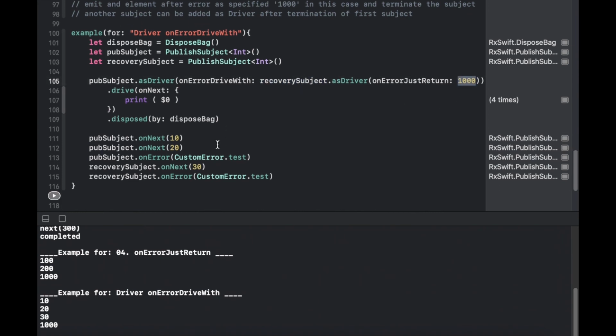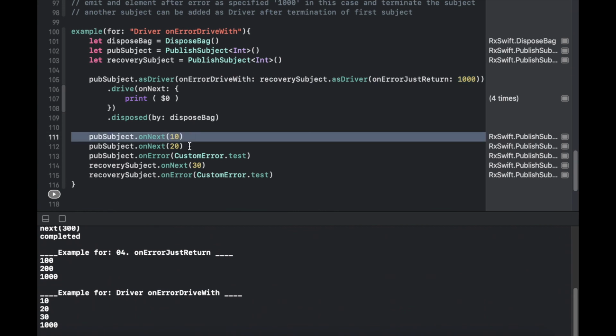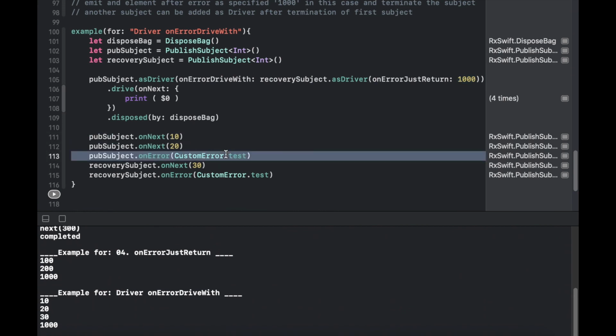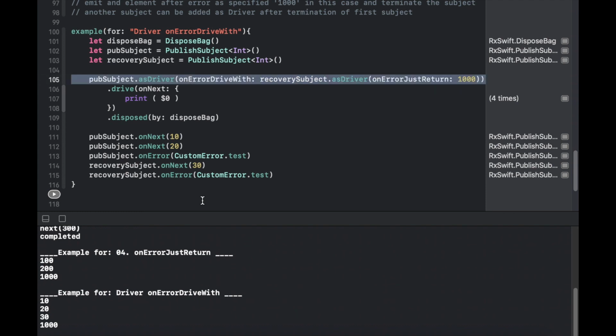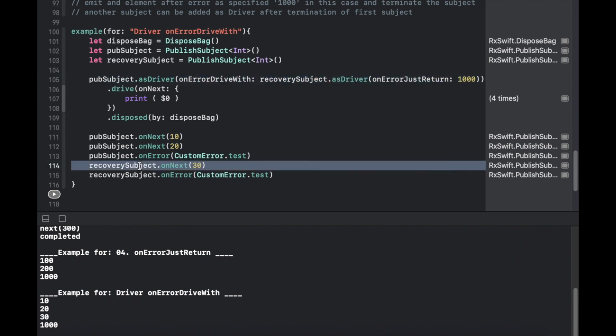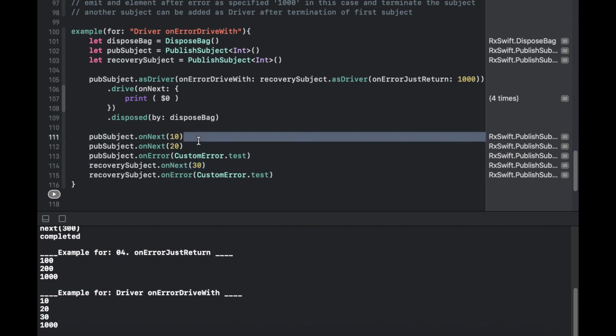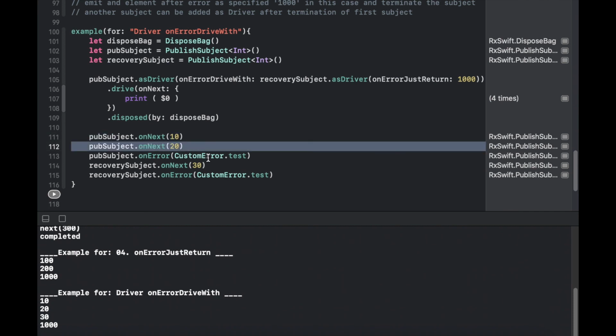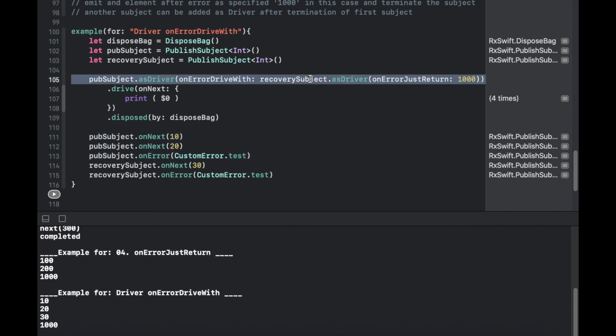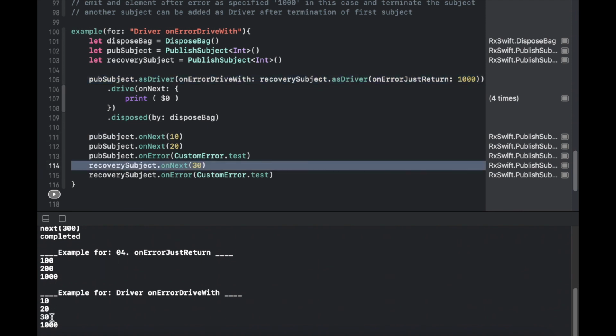Now at line number 111 we are emitting an element 10, then 20, and then we are emitting the error. So what is expected? Whenever my first observable sequence emits an error, the recovery subject should take its place to drive my complete pipeline, and that's what is happening. The recovery subject is emitting 30 as the next element, and the same you can see in the console. The first element emitted was 10, second was 20, then the error occurred, then the recovery subject took the place of the PublishSubject, and then my pipeline is emitting 30.